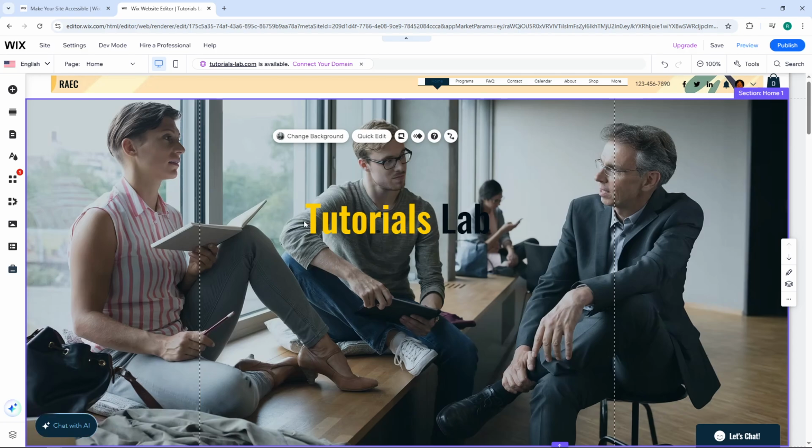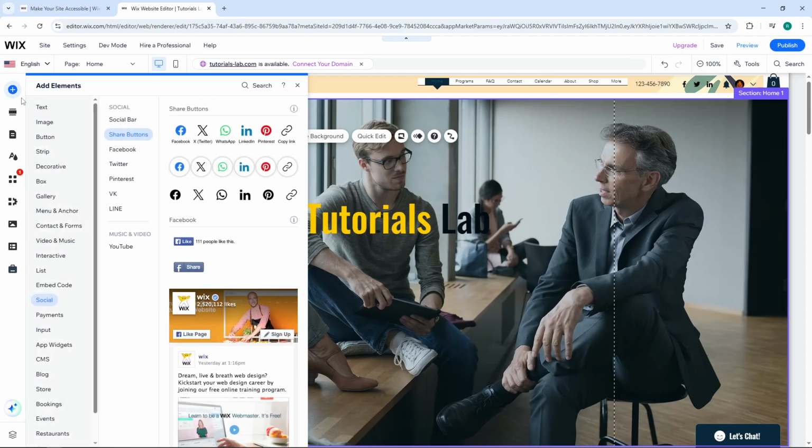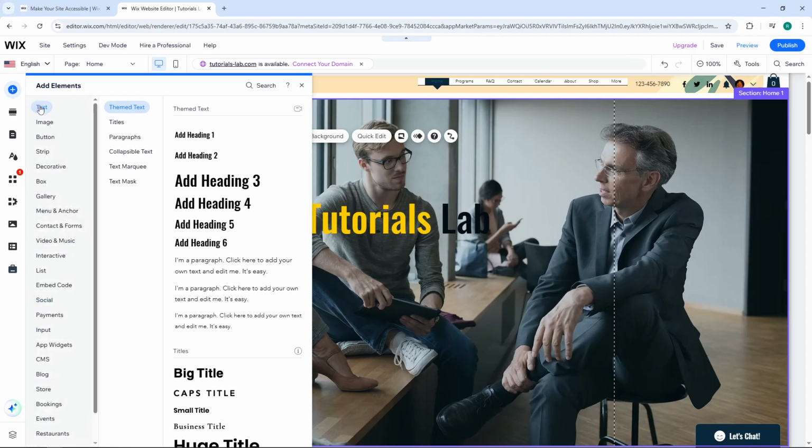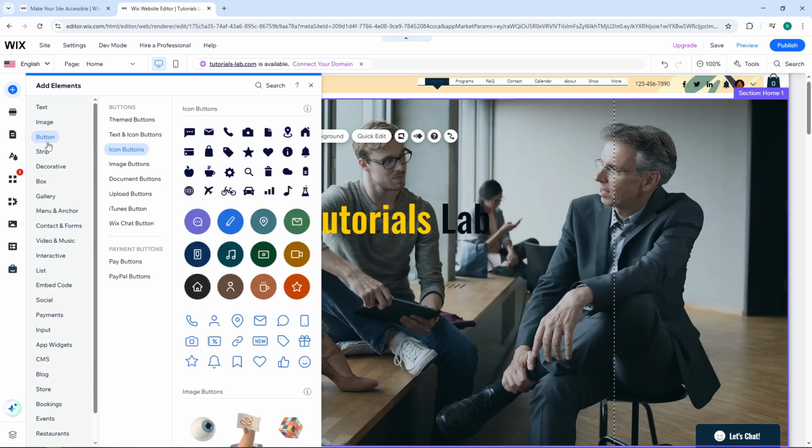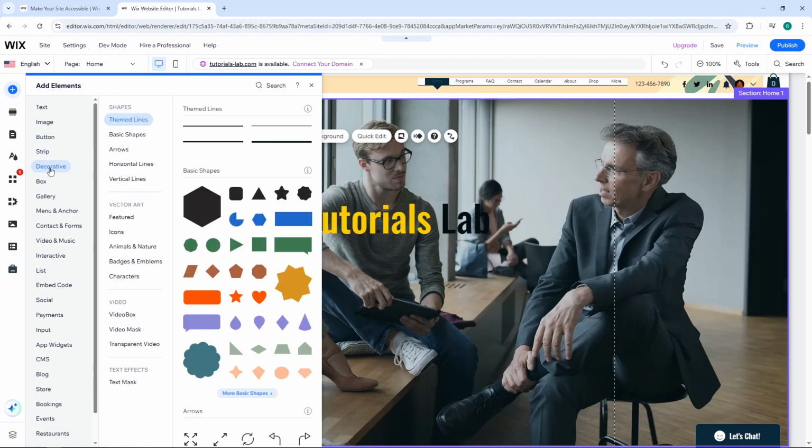From here, start by locating the Add Elements button on the left navigation menu and click on it. This button opens up a world of possibilities for enhancing your website. The menu will expand and present you with a list of all the elements you can use to customize your website. From text boxes and images to buttons and forms, everything is organized into categories.